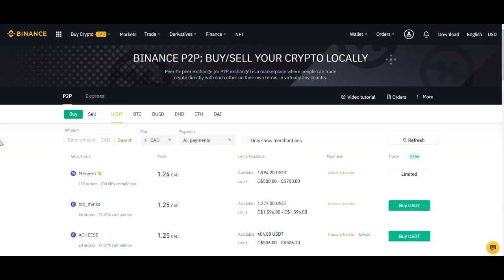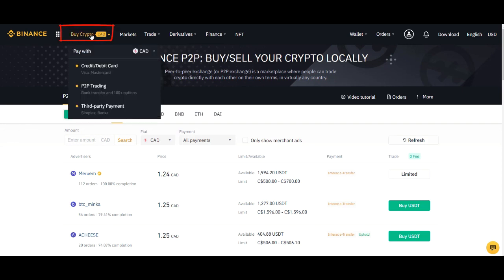Now, in order to buy crypto, all you need to do is click the Buy Crypto tab. You could buy with a credit card in some countries, not all of them. But if you cannot buy with your credit card, most of the time you could do it through P2P trading. P2P trading is bank transfers basically. Me personally, I'm in Canada, so I use the P2P trading.